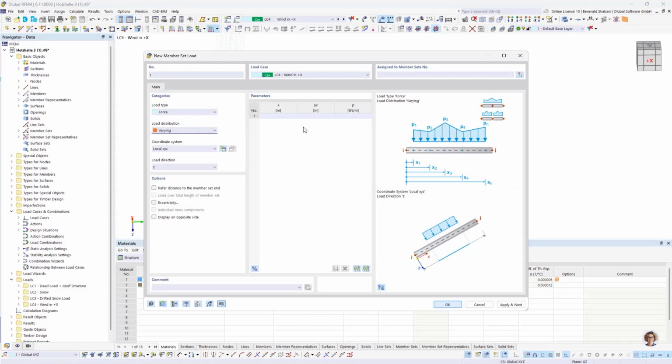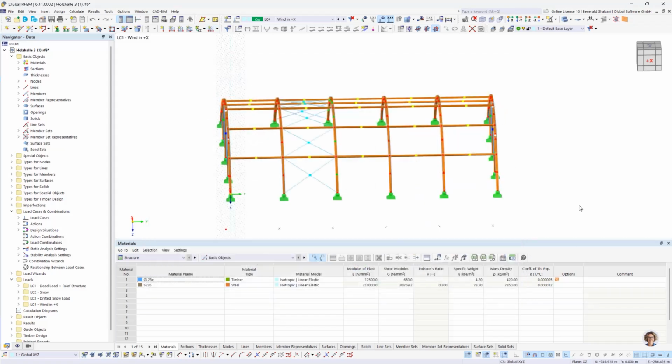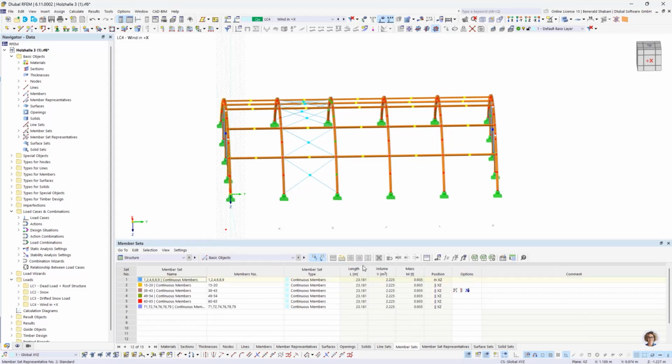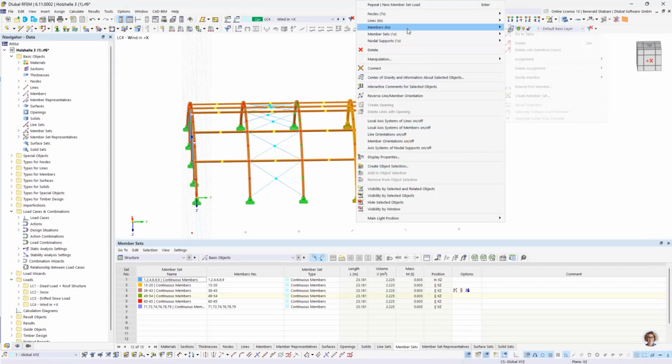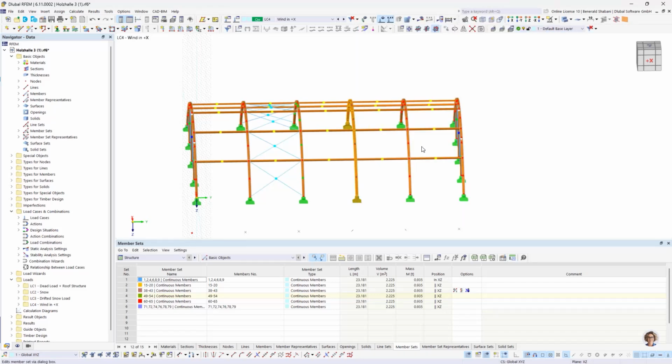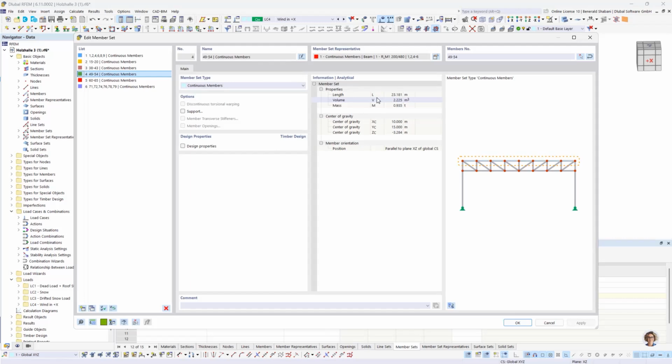Of course, the first thing to do is to know how long is one of our trusses. To do that in RFEM 6, we have a lot of ways. We can first, which is also the simplest way, go here at the table to the member sets and look at the length of each member set, which is 23.2. Or we can select one of the member sets and then say that I want to edit this member set. And then here we will have the length, which will be 23.2.